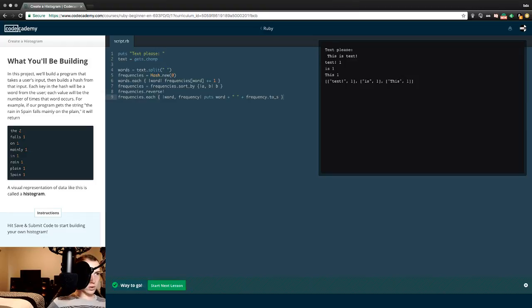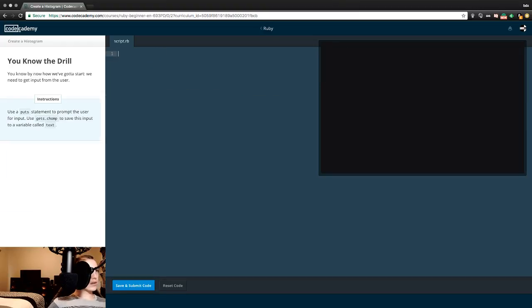All right, onwards. You know the drill. You know by now how we've got to start. We need to get the input from the user. Use a puts statement to prompt the user for input. Use gets.chomp to save the input into a variable called text.